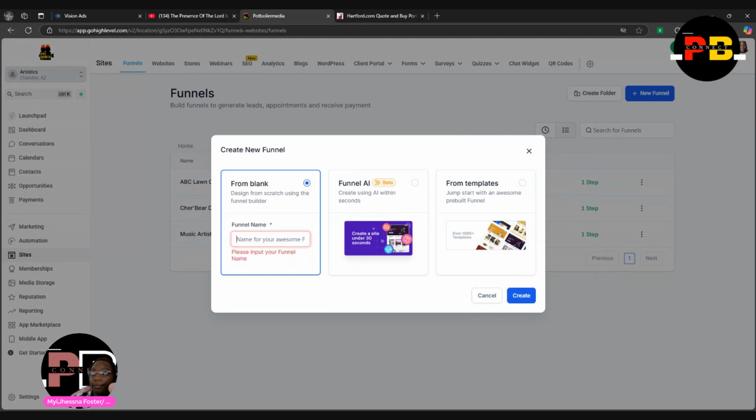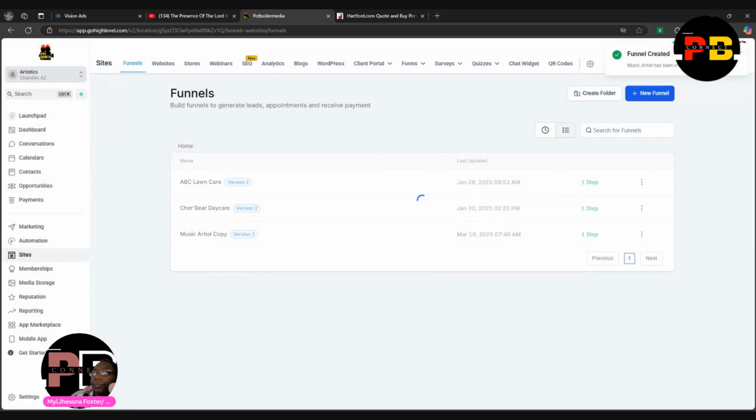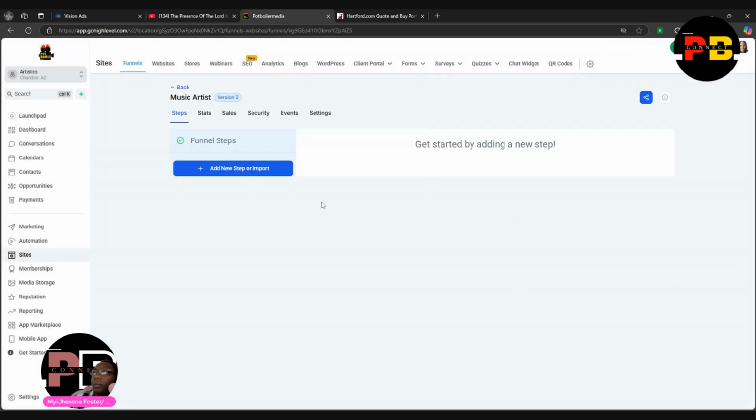I'm going to start. We're going to just type in music artist. Okay. And then I'm gonna hit create, and it's gonna generate just a blank page, and we'll have to build it out. So as you can see, it's absolutely nothing.